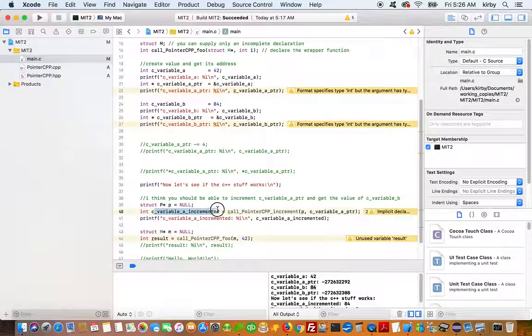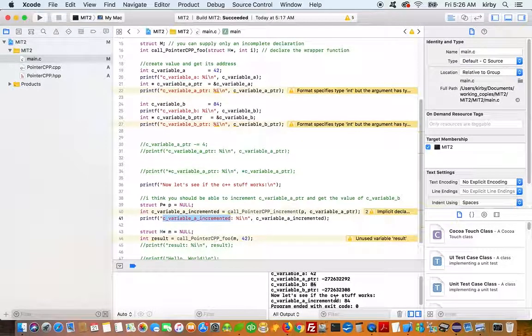When I did that, I got this integer back, and I called it C variable A incremented, because it's the pointer for A, but it was then incremented, and it should be pointing to the address for B. So that should be returning 84. I went ahead and printed that to the screen, and that's exactly what happened. It's now showing me 84.